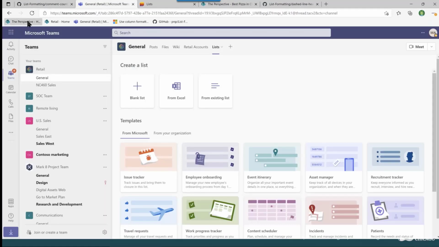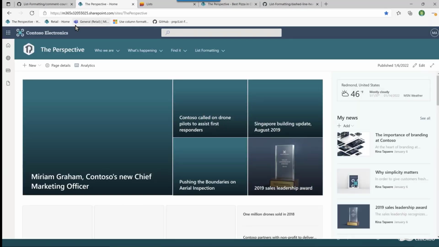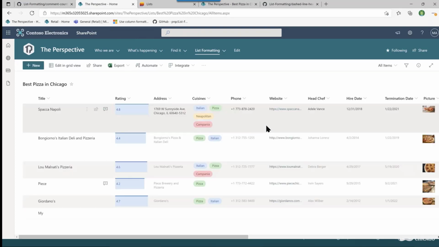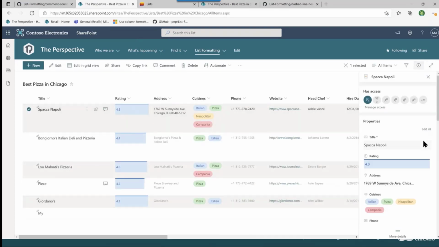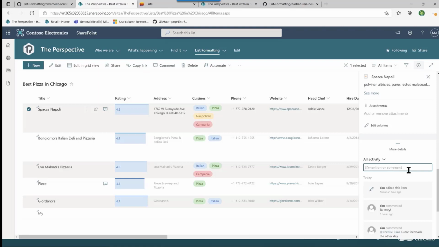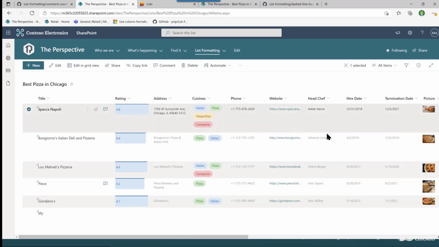So then I'll go to my perspective, and I'll go to my list that I have. This one is best pizza in Chicago. And if you guys didn't know, you've got this capability now where you can have comments on all your list items. So if we scroll down here, you could comment right from here. Here is my comment. So I want to show all the comments that have happened here in the comment count field.